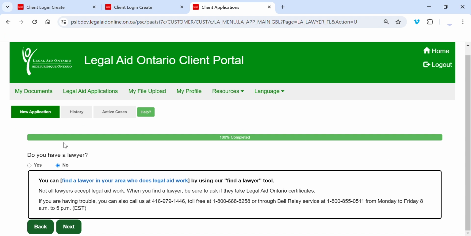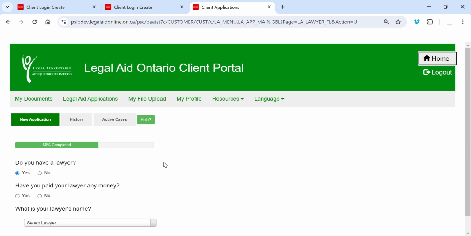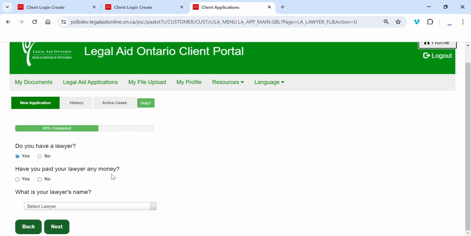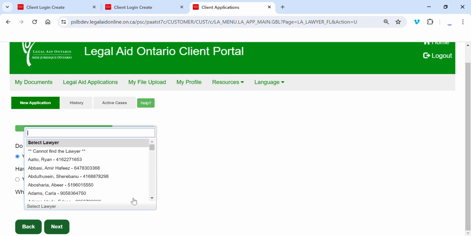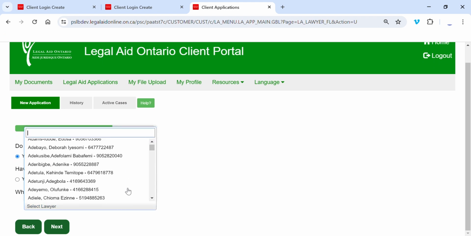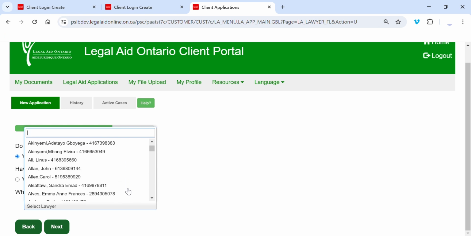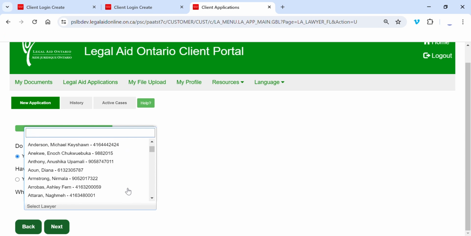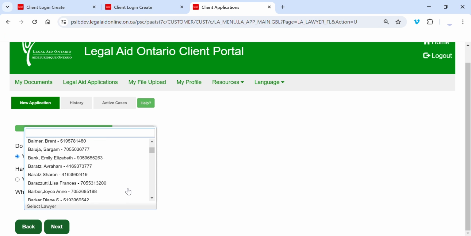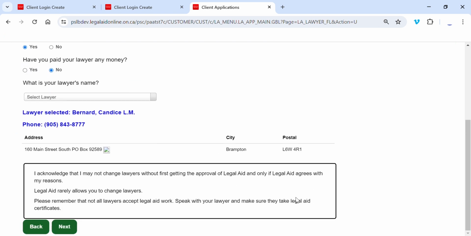If you have a legal aid lawyer, select Yes. Then select Yes or No to tell us whether or not you paid your lawyer any money. You may tell us your lawyer's name by selecting a name from the drop-down list of legal aid lawyers. This list shows the legal aid lawyers in Ontario who practice law in the area you have indicated you need help with, for example, family law. You will see the lawyer's information, which can help you confirm that you have chosen the right one. The box at the bottom describes our process for changing lawyers. Please read this information carefully, then select Next.